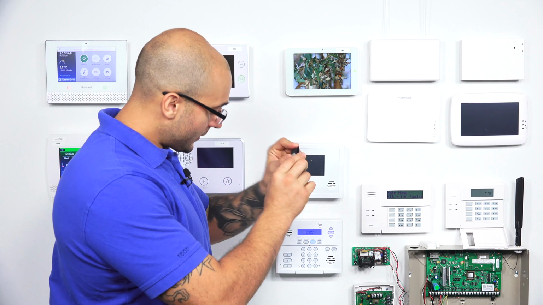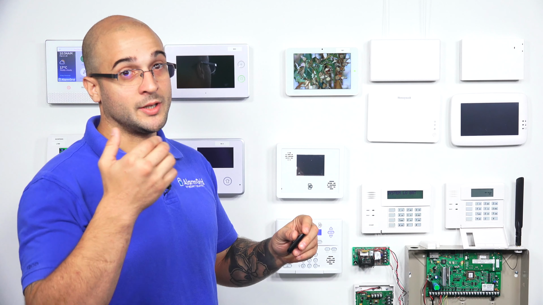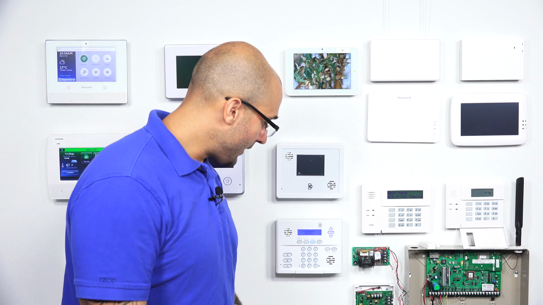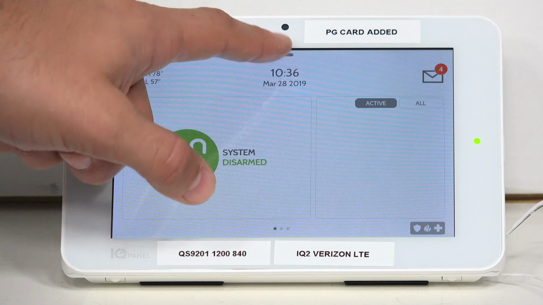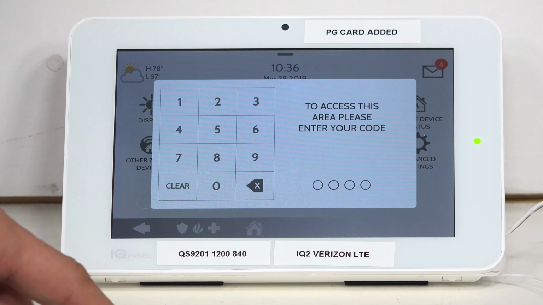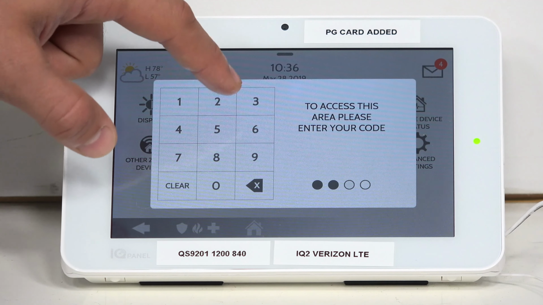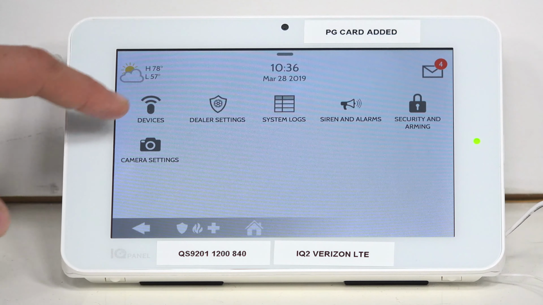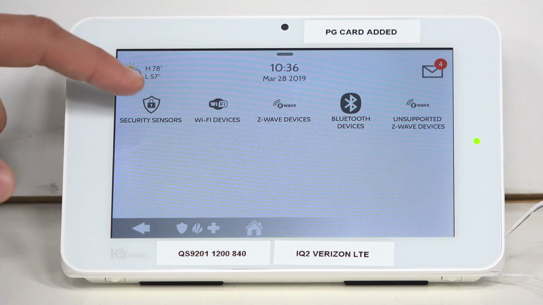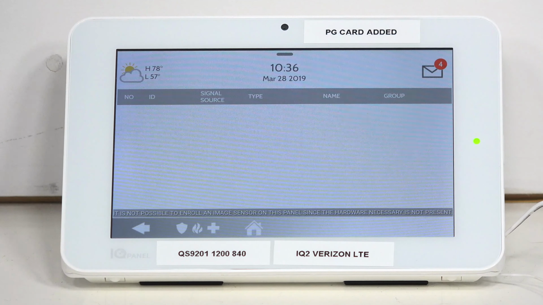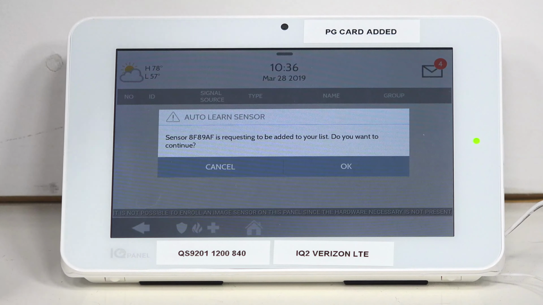Now, as we have a key fob and a contact, when we learn them in, we're going to see two different sensor types, which are going to give us different sensor groups. On our system, first we have to go into our sensor enrollment screen. I'm going to slide down from the top, click on Settings, Advanced Settings, and enter my default dealer code, 2222. I'm going to do Installation, Devices, and then Security Sensors. From here I'm going to do Auto Learn Sensor, and first I'll do the Interlogix sensor.